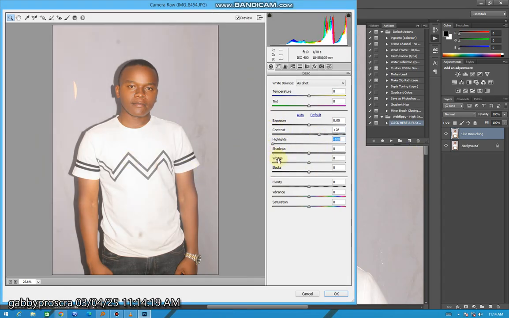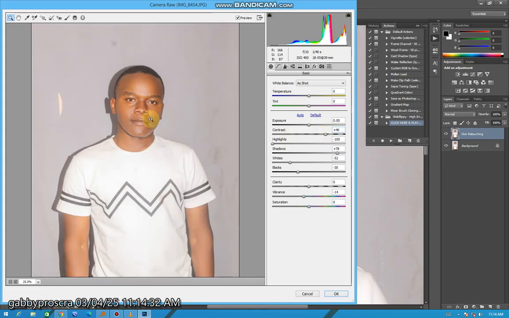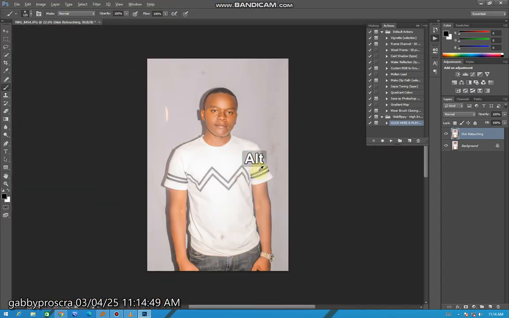Reduce the highlights and the whites, add the shadows, then reduce the vibrance, bring back the whites a bit, take the blacks down, add the contrast a bit. Then we can clearly see the shirt is alone, the body is alone. You just have to play with these colors until you see the right thing. So I think this is okay for now.